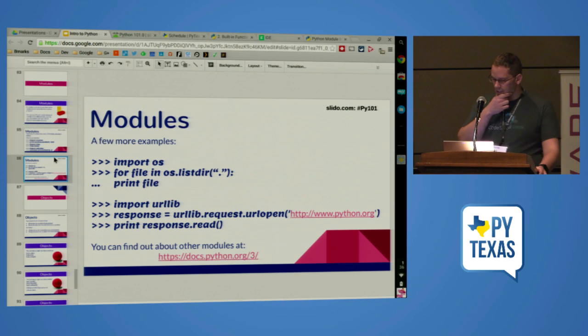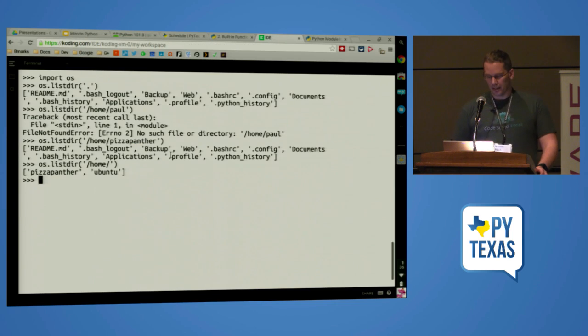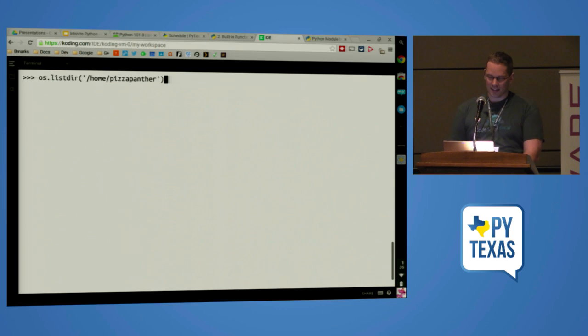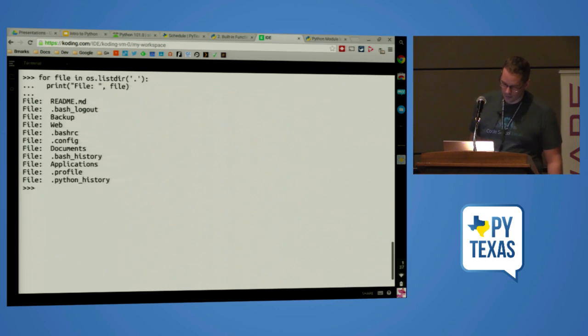Here's a good example. We went over the list. Well, okay, so let's combine this now, this list directory. So you can see when we did this list directory, we got a list. Imagine that. So let's try this again. So I'm going to list the current directory that I'm in. And now I can loop through it and do something with it. So there's all the files in my directory that I'm currently in.